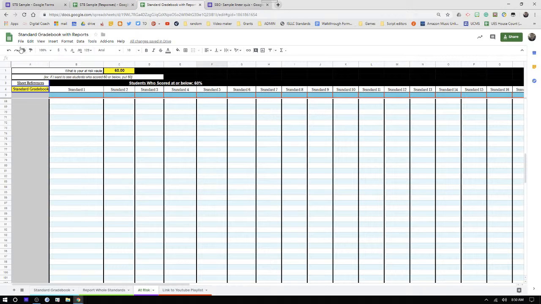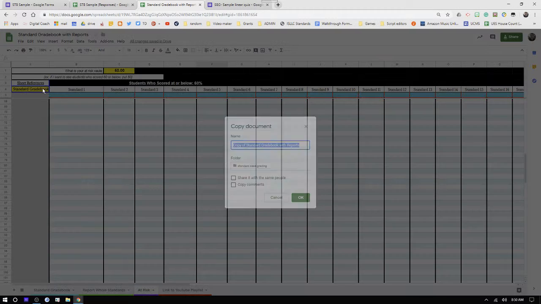But what I'm actually going to do is File, Make a Copy, and I'm going to pull this back to my linear quiz. So I'm just going to put LQ to help me identify that a little bit better. So I've made a copy of this tool set.